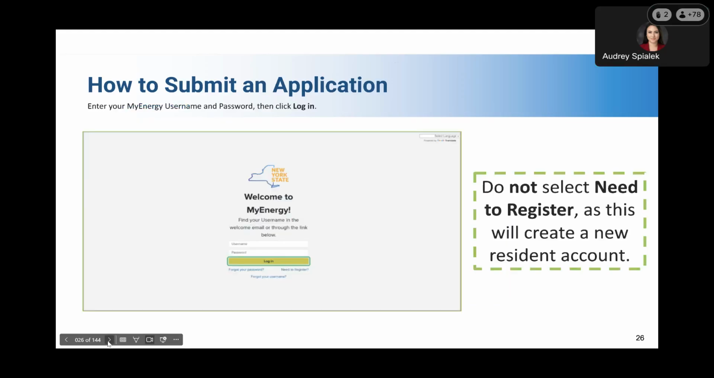It will take you to the page to enter your MyEnergy portal username and password, and then you can click login. I just want to use this time to say, please do not register. It will create a new resident account. What you need to do is enter your login credentials, which should be the email address that you provided to our team, .nycerta. And if you're ever confused about what your login credentials might be, you can certainly contact our team and we can clarify that for you if you need help with logging in. So next slide, please.